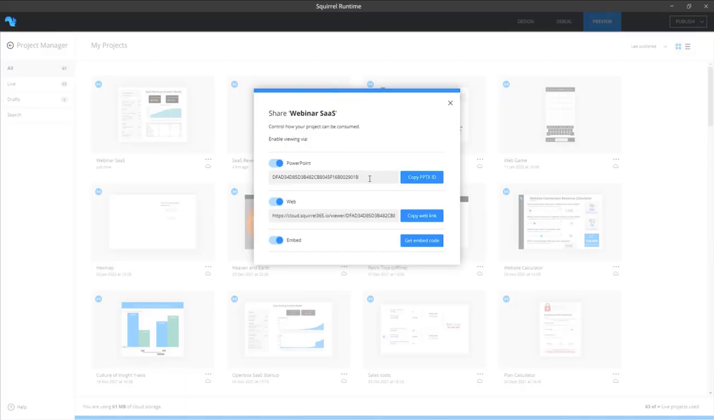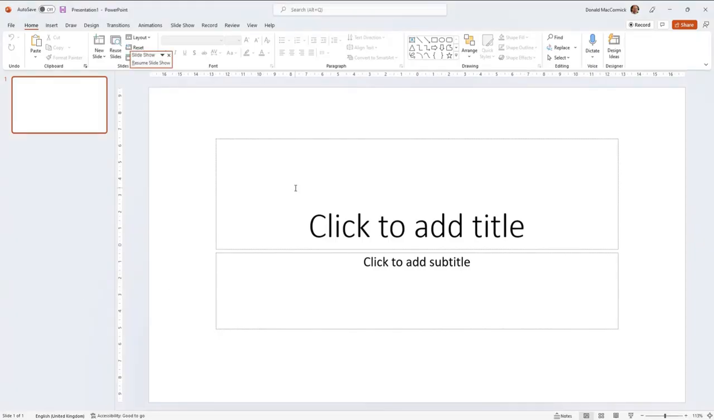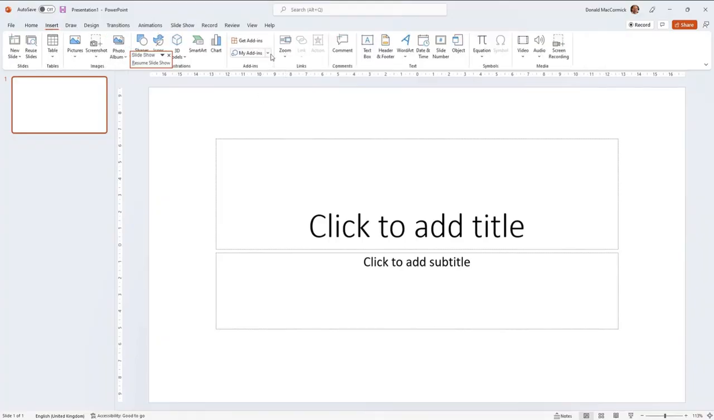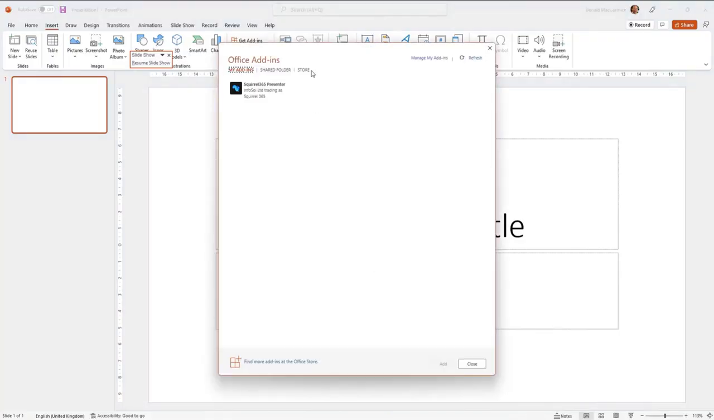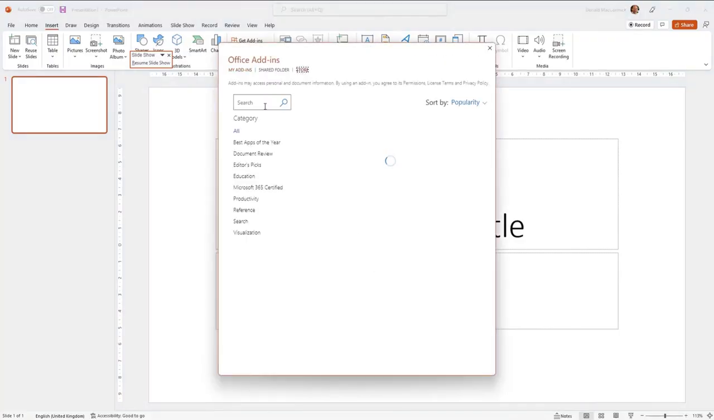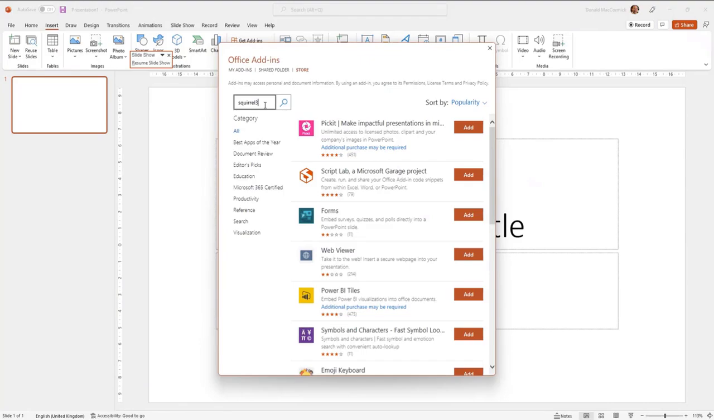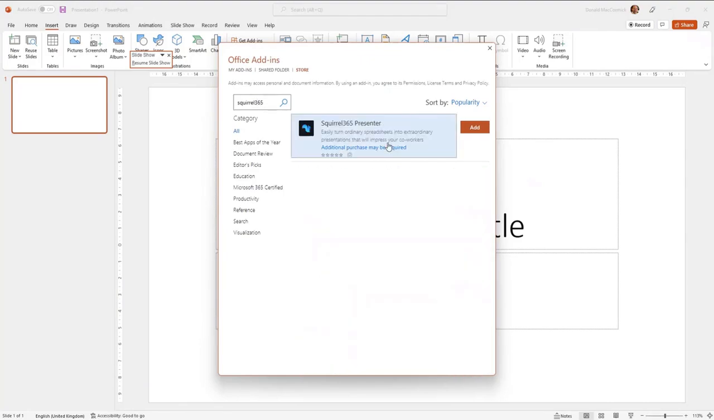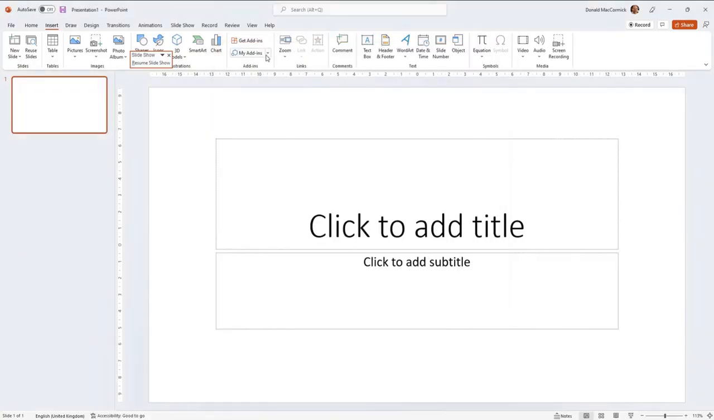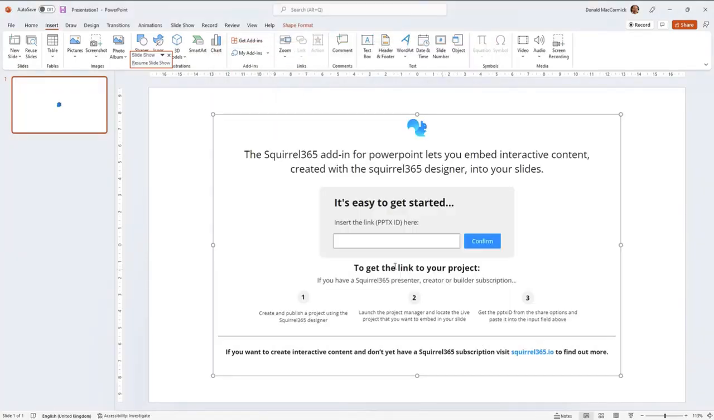But you can also, as you saw earlier, embed it in PowerPoint. This is the PowerPoint ID. If I copy that and I now bring up an empty PowerPoint presentation, then I can say I want to insert, and I could go into here, go to the Microsoft add-in store, search for Squirrel365, and that's there. I can add that now. It's free to add. It's a free add-on to PowerPoint, and you've got it. When you've got it there, it'll appear in your list of add-ins.